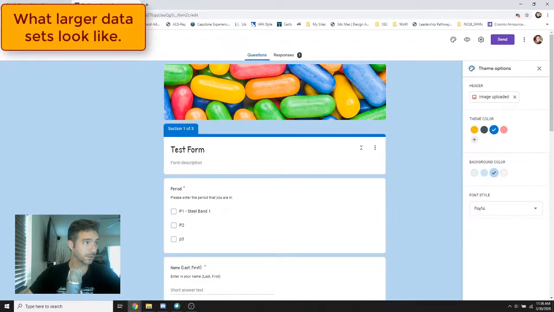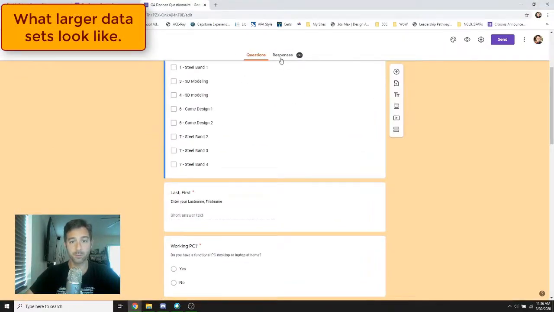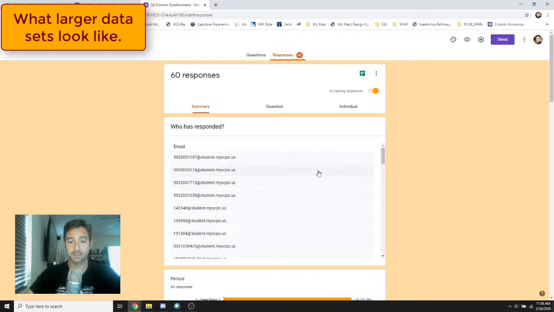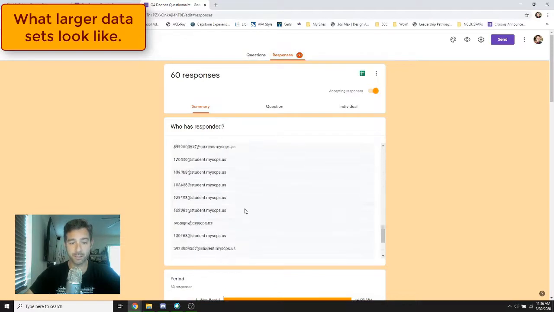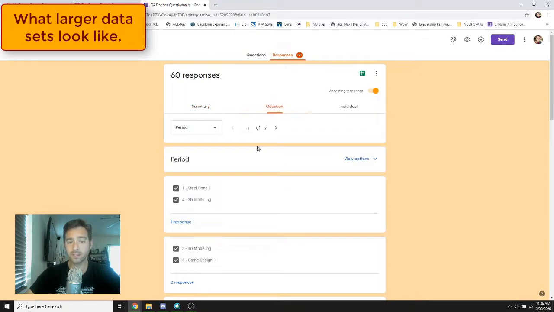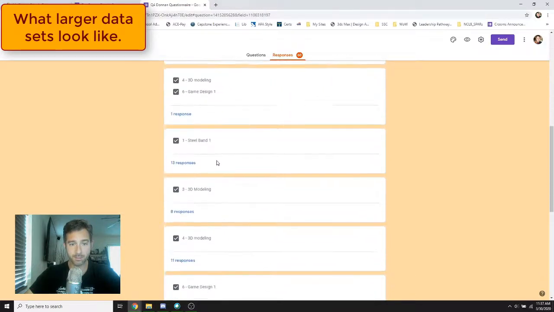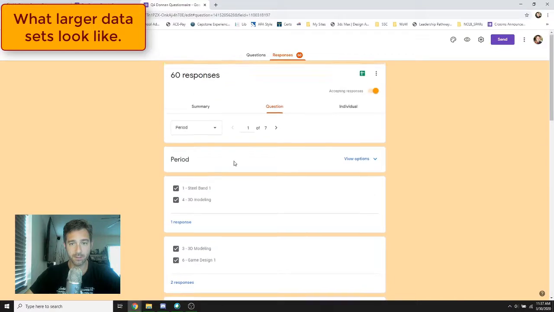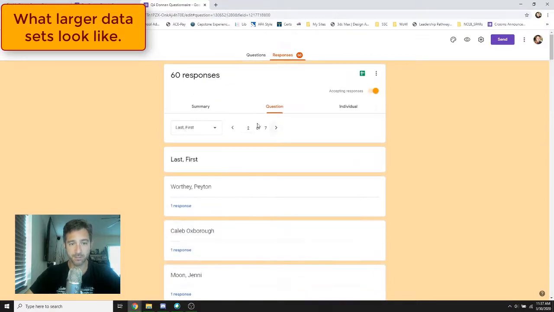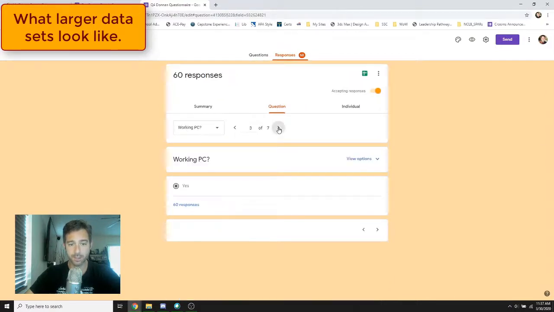I wonder if I can do this. Let me pull this over. Let me look at one with more data. Under responses, these are all the different emails that I've received so far. I can look at this data by question. How many people responded through these questions, and I can change from that to working PC.